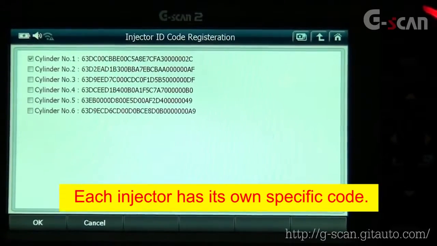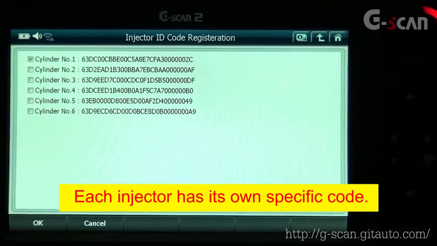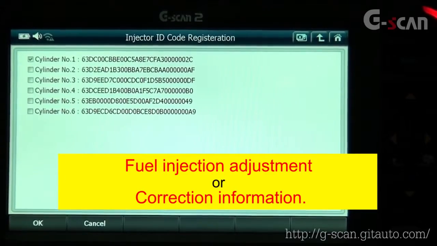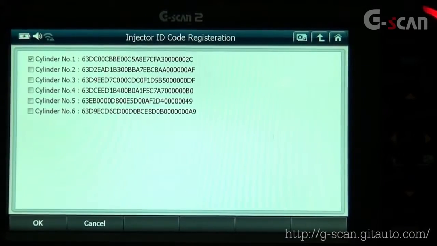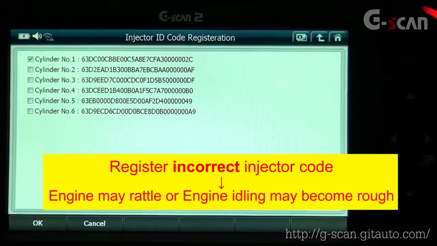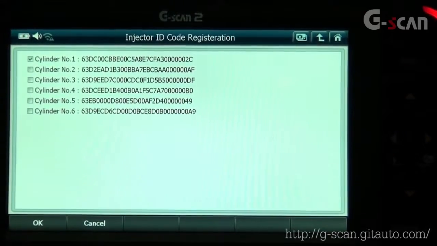Each injector has its own specific code. The code includes the fuel injection adjustment or correction information. The ECU needs this specific data for precise fuel control. If you register incorrect injector code into the engine ECU, the engine may rattle or engine idling may become rough. Moreover, engine failure may occur, shortening the engine life.